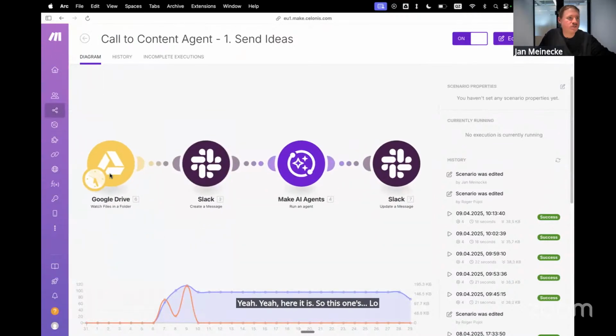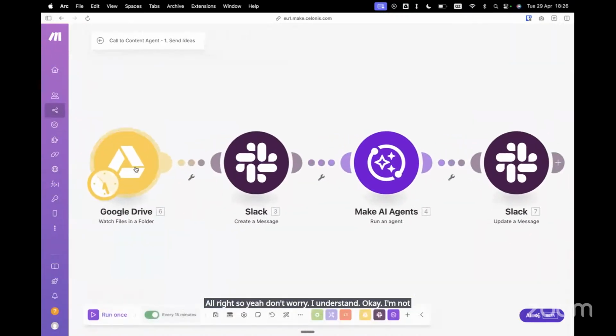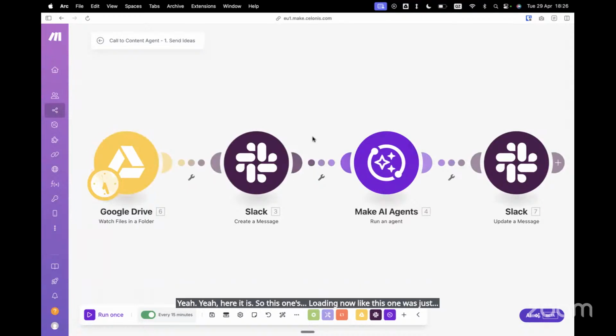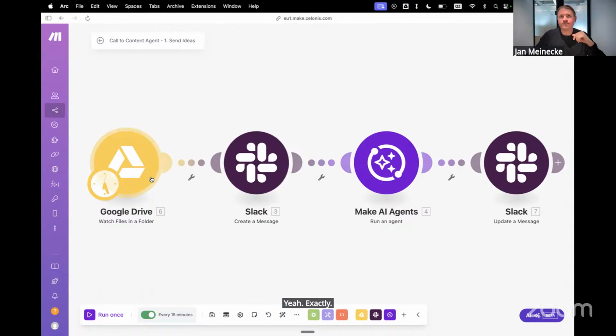Like this one was just not sending the Excel. You send it as a text. You don't send the binary data of the file. Exactly. Okay, cool. Perfect.